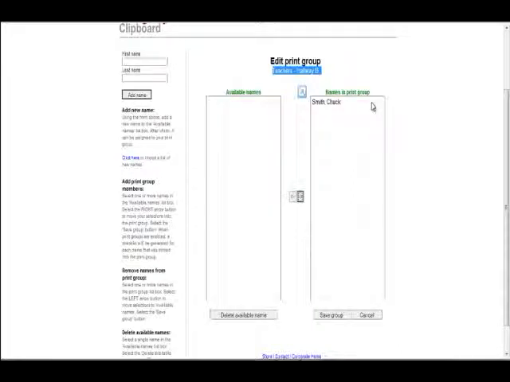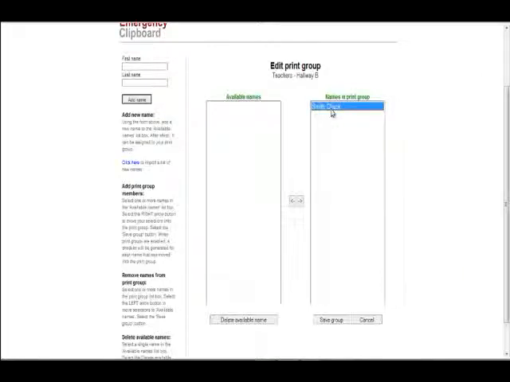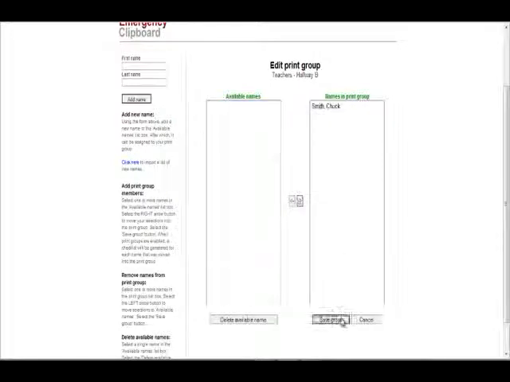Now he's in my group. And don't forget, anytime you make changes, to select the Save Group button. So let's do that. Save Group. I can also take Chuck out of my group if I want by highlighting him here and selecting the left arrow button. But I want him to stay in my group, so I'm going to drop him back over and save that.